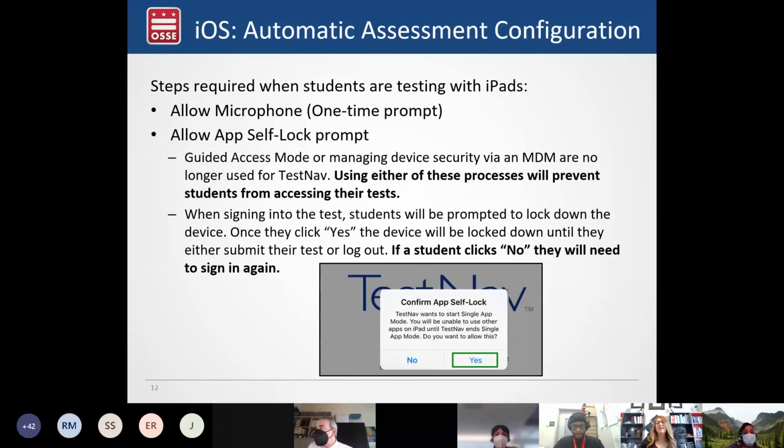If students are testing via an iPad, there are a couple of additional steps that may be required when setting up TestNav on that device, including allowing a microphone and allowing the app lock feature, which means that the student will not be able to access any other applications, including the internet, until submitting or logging out of their test. Because we're using secure testing, the student must accept the app self-lock message in order to test. If they don't accept it, they'll be exited and they'll need to go back and sign in again.